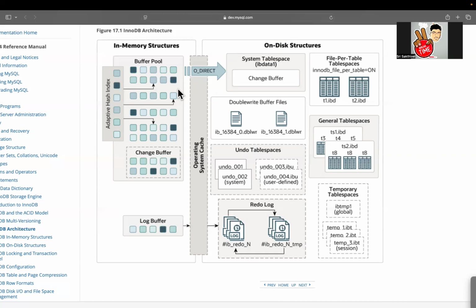So first MySQL will check, when I start that update statement, whether that particular page which contains that row ID equal to 101 is available in the buffer pool or not.